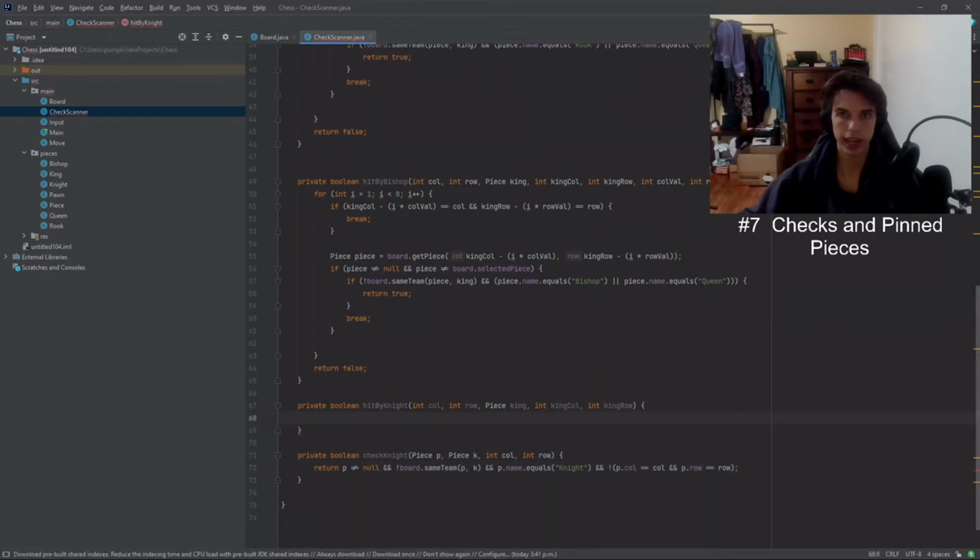Then back in the hit by knight, we can say return check knight board dot get piece at the king column plus 1, or not, minus 1, then the king row minus 2. Then we pass in the king, the column, and the row. I'll add an or there.